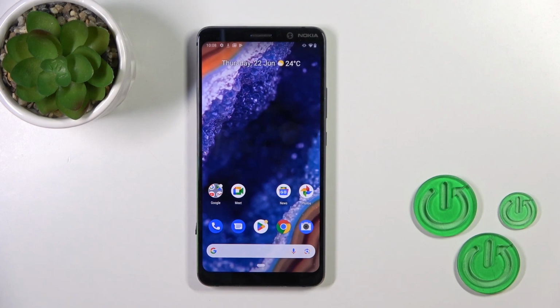Hi, today I'm Friday for Nokia and I'm PureView and I'll show you how to change lock screen wallpaper on this device.